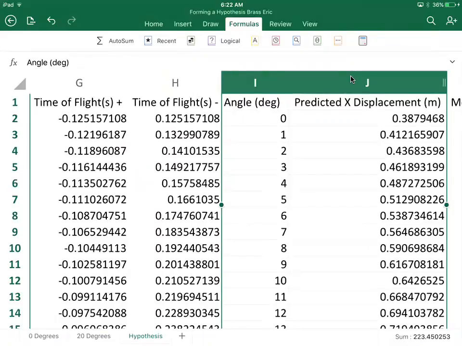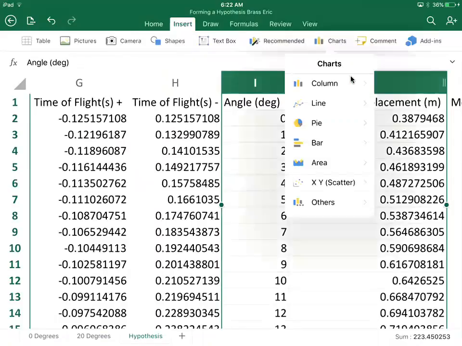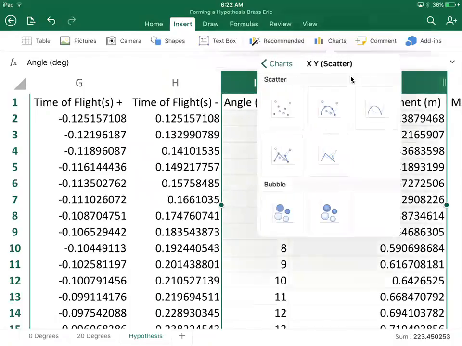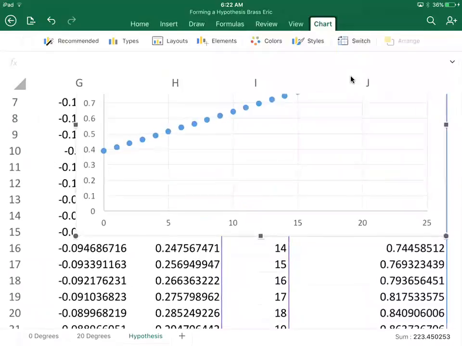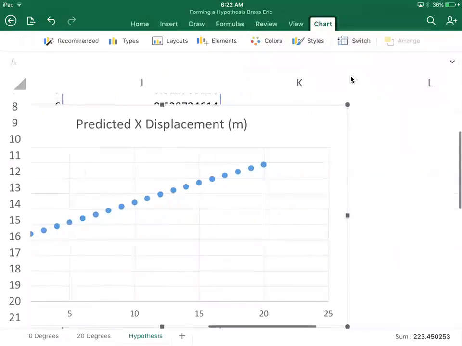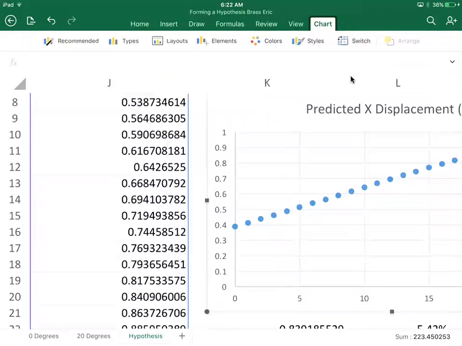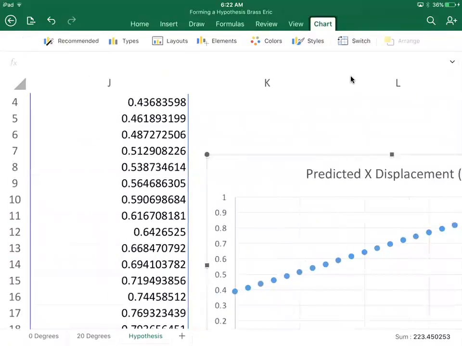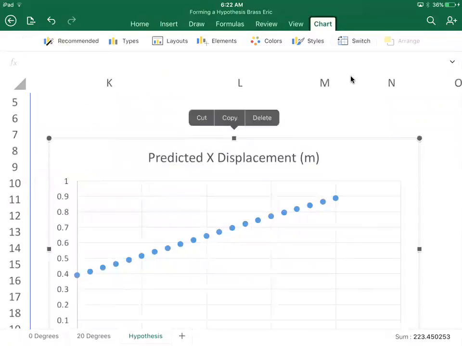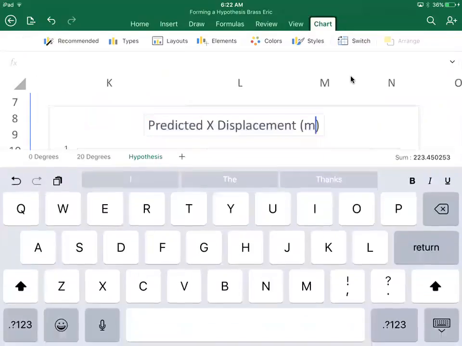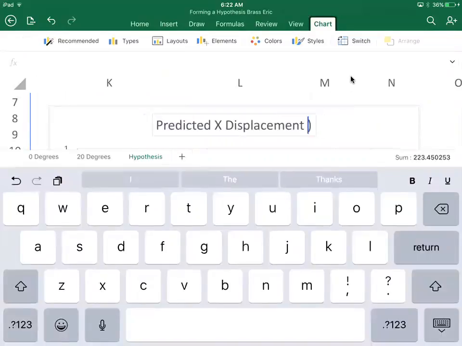So let's just go ahead to insert and insert a chart. And let's call this an XY scatter here. And here we have our XY scatter chart. So predicting the x displacement, let's just call it using, and let's get rid of that meter there, using the technique of interpolation.